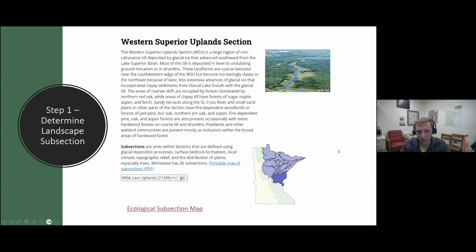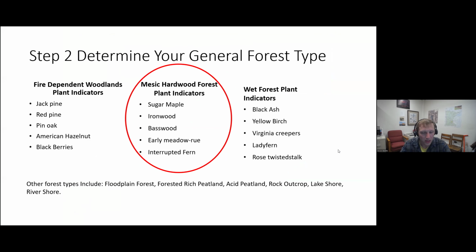So once you figure out where you're located, you can use that book and figure out your general forest type. This is where you're going to have to start to go into your woods and figure out what grows there. You're getting a very broad look at, okay, what kind of forest type do I have? Do I have a fire dependent woodland? You're going to have your jack pine, your red pine, some oaks. These are typically sandier soils, drier sites. The mesic hardwood forest is probably more of your loamier sites. So you're going to have sugar maple, basswood, and some shrub species, and some ferns and some forbs like interrupted fern.